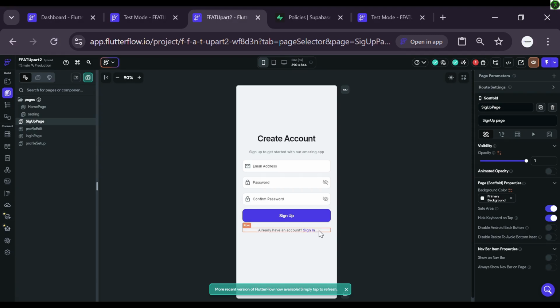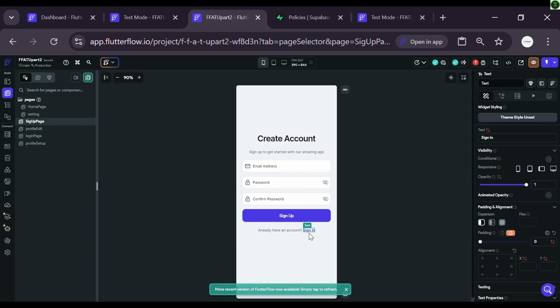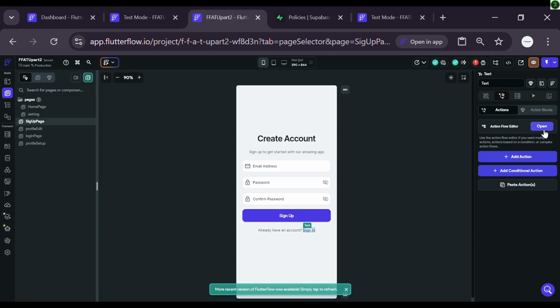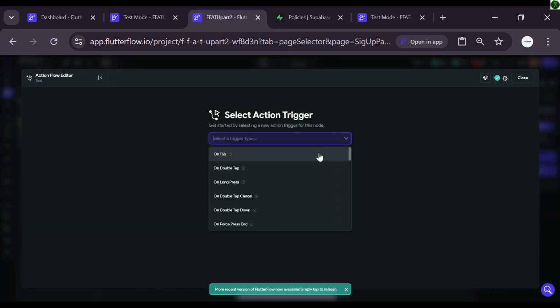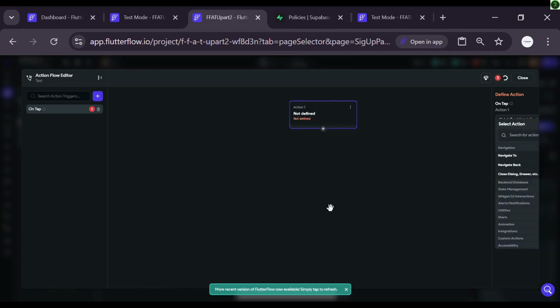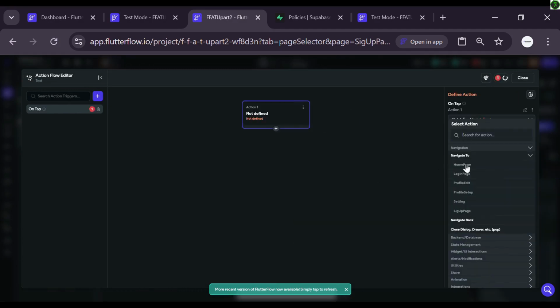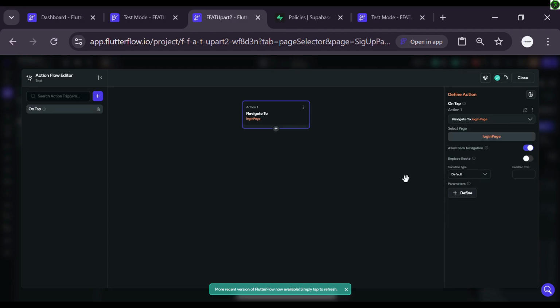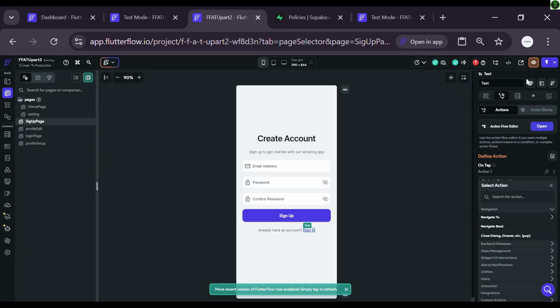So let's make it so that when the user taps on the sign in text over here, it navigates them to the sign in page. So we'll add a navigation action over here. On tap, add an action, navigate to, then we'll go to what? Login, right? We call it the login page. Then we close this. So when the user taps on the sign in text over here, it should take him to the login page.